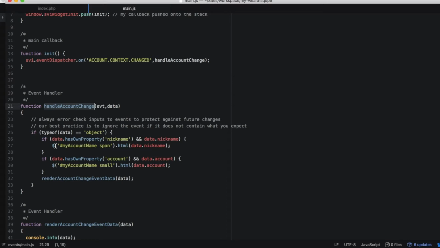So inside this function, you can do anything you want here. This is your function at this point. So basically, you want to process the data. I'm just going through some basic evaluation of ensuring that it's an object and that it has the property that I'm looking for. In this case, I want the nickname and I want the account number. And I'm doing something very basic. I'm grabbing my element by ID using a selector, the ID in the span, and I'm writing the nickname into that element, and the account number into the other element.